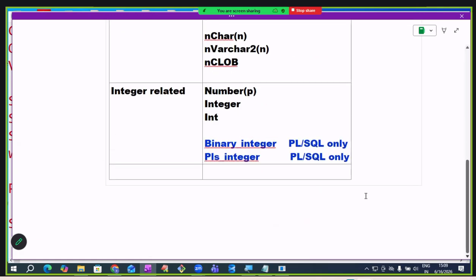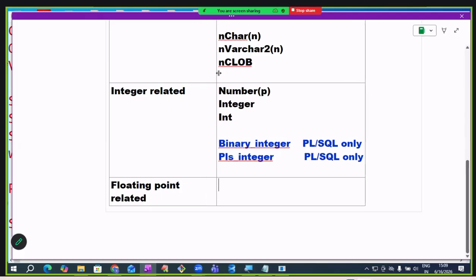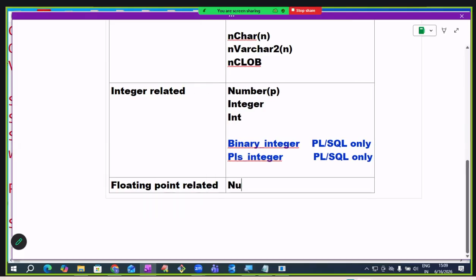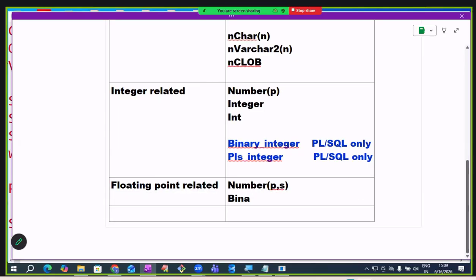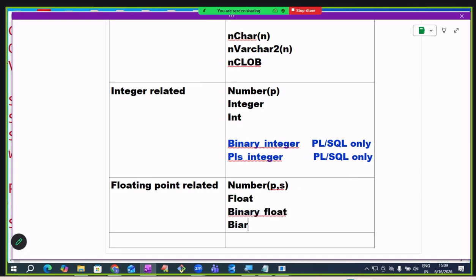Okay. Next, floating point related data types, which you already know. To hold float values, number of P comma S, same as SQL, no change. Float you can use, binary float you can use, binary double you can use.